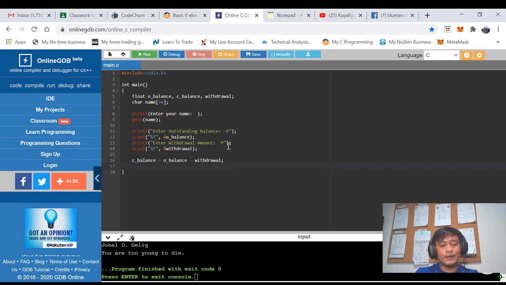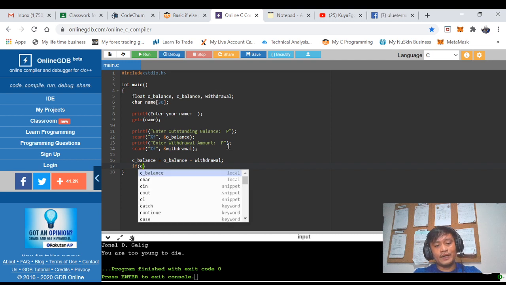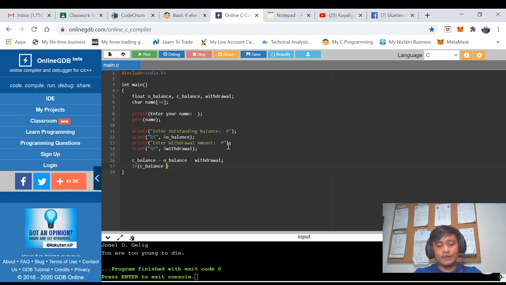And here, if your current balance is greater than 500, our bank now depends on the bank, but based on my experience, some banks limit your maintaining balance to 500. Some set it up to 2,000. So lower than that, you're not allowed to withdraw. Okay, so your ATM card must have a maintaining balance.